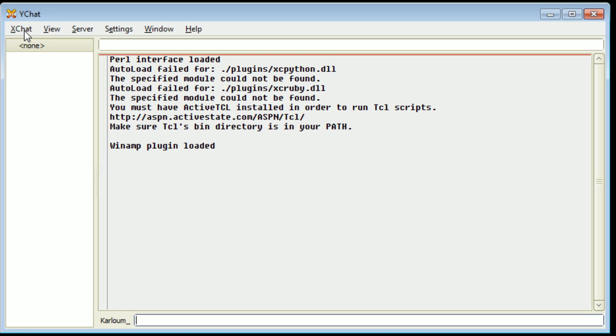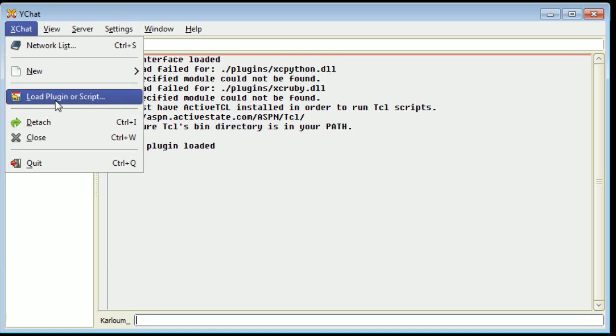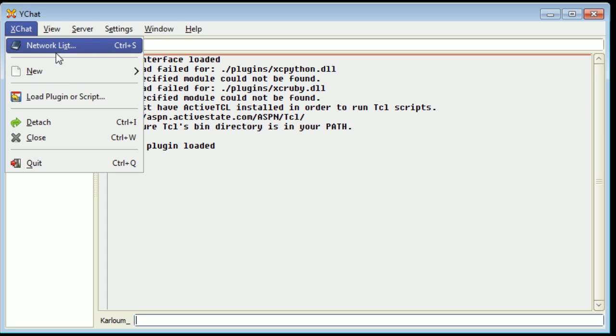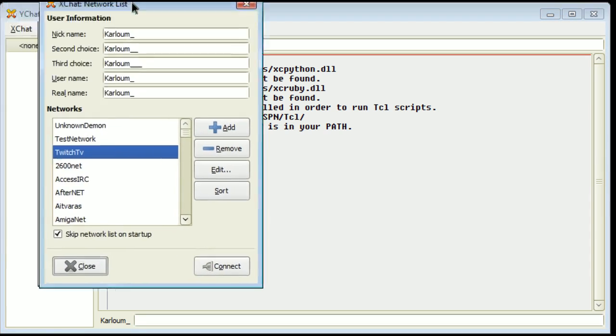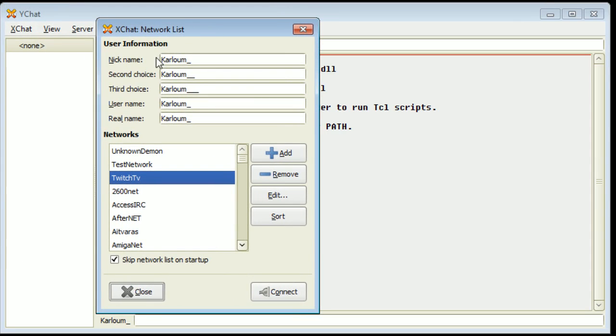So that's nice. I'm actually developing a plugin for XChat to create a chatbot to automatically monitor some channels if the streamers like it. So what you want to do is go to the network list. Now this will show up the first time, and you can just click this to skip network list on startup. So I've got one right here that works already.